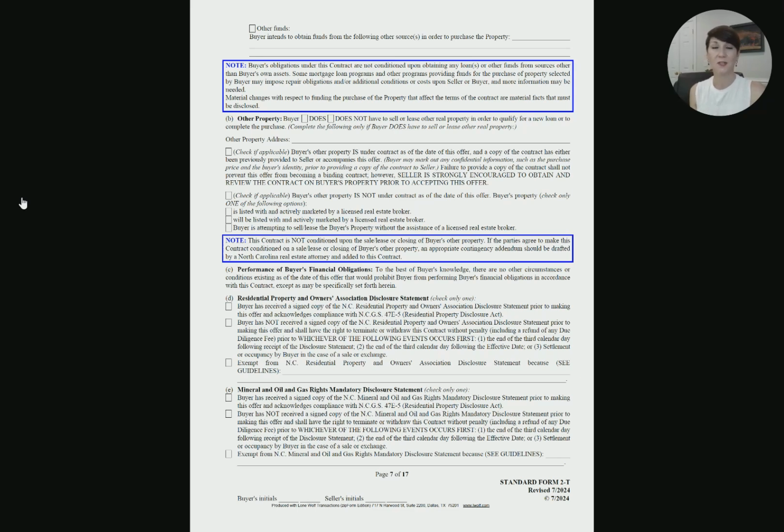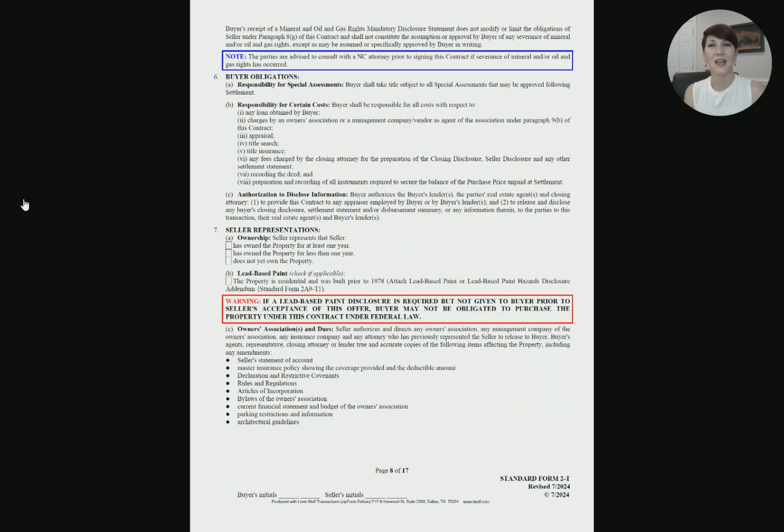Page 7 also covers the residential property disclosure statement completed by the sellers to the best of their knowledge and the mineral, oils, and gas rights disclosure. These documents are provided by the listing agent and should be available to you on MLS by your buyer's agent.